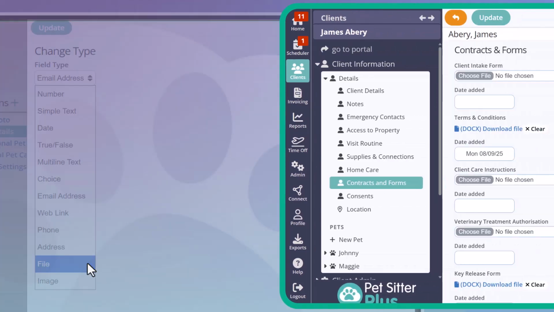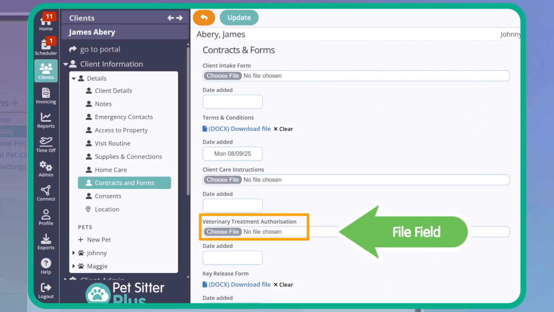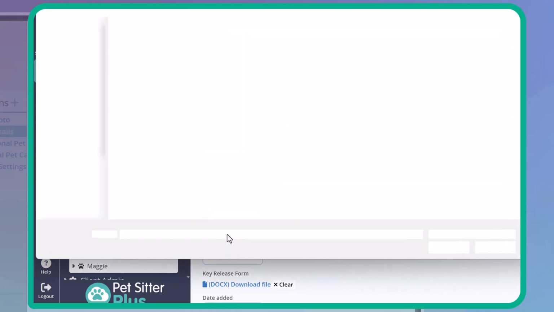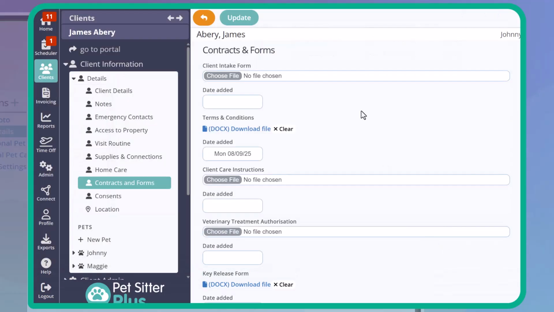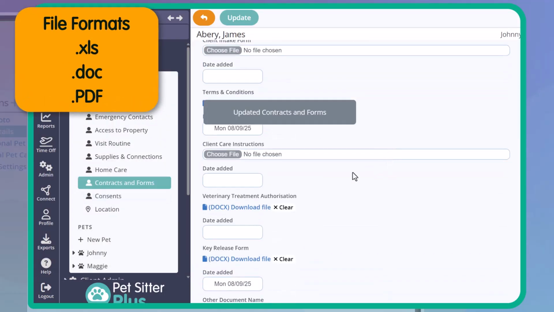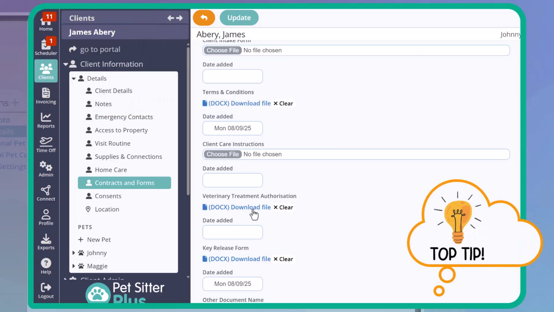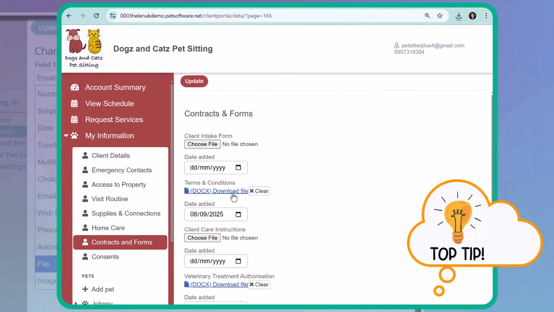The file field type provides a Choose File button. An example of this type of field is for storing client documents such as terms and conditions and vet release forms, which can then be selected to enable an upload of a document from a device. Acceptable file formats for uploading files include Excel or CSV files, Word documents, or PDFs. Top tip: uploaded files can then be downloaded by clients on their own portals.